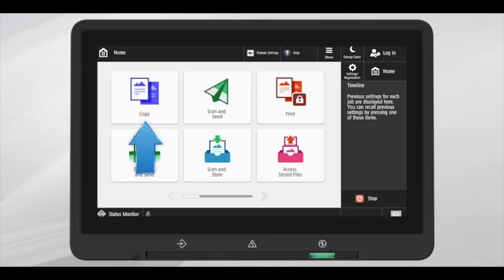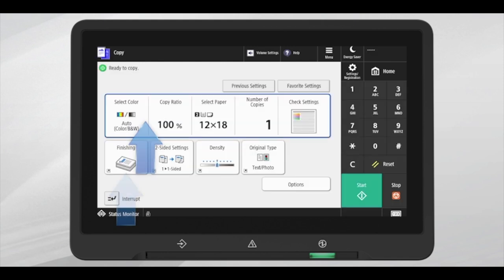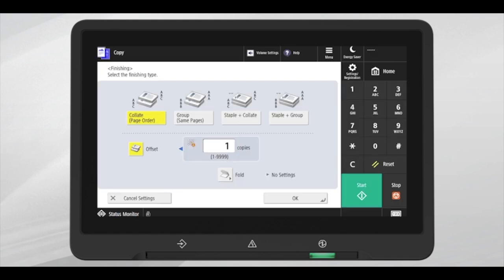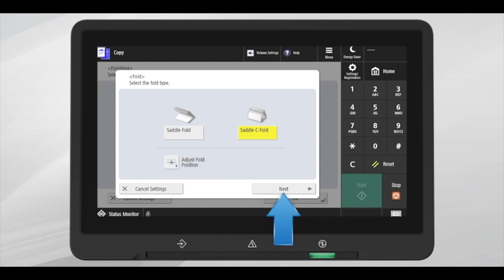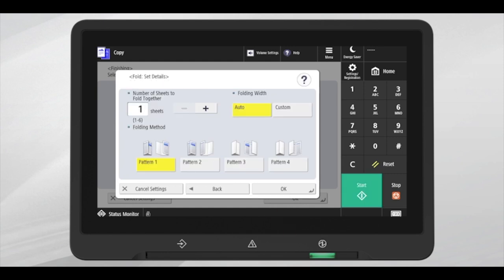To begin, press the Copy button on the home screen and then select Finishing. Select the desired folding type and press Next. Saddle Fold and Saddle C-fold allow for multiple sheets to be folded together. Specify the number of sheets with the numeric keypad or the plus and minus buttons.